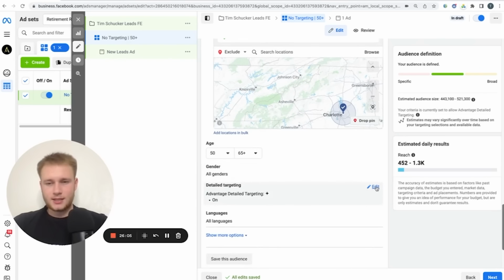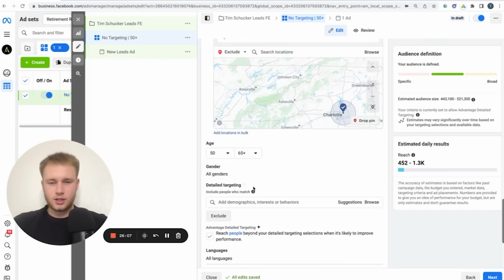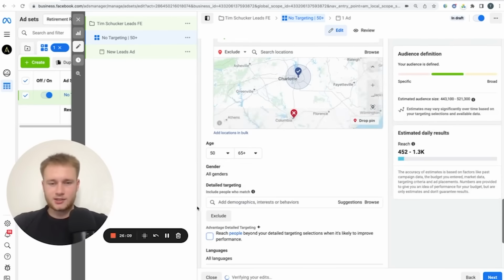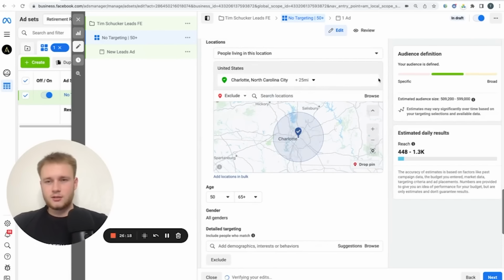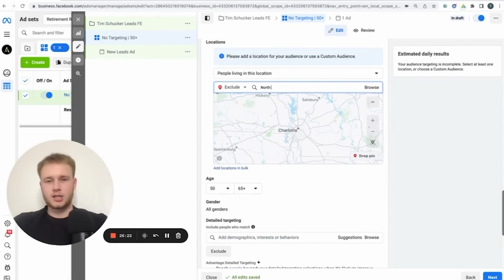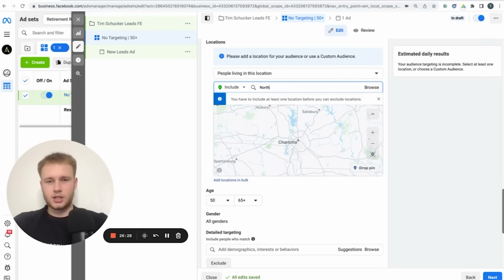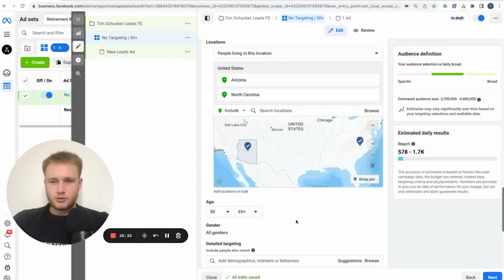All genders, and then detailed targeting, click on that and then uncheck this box. So we're doing no targeting at all. We're just targeting everyone in that area, 50 plus, and I will just delete these. I'll just do North Carolina and Arizona. Include North Carolina and Arizona. So those would be my 2 locations.